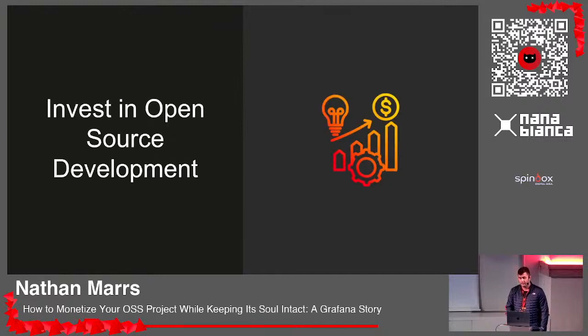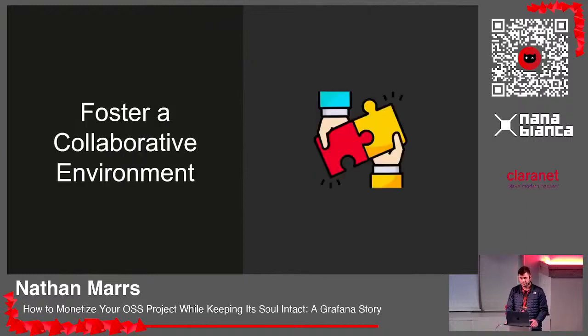Now 4, allocate a portion of the revenue generated from the commercial activities back into the open source project. This demonstrates a commitment to the project's long-term health and ensures the community continues to benefit from its development. And 5, encourage collaboration between the commercial and open source communities. Provide opportunities for community members to contribute to the development of paid features or services, and consider offering incentives for their contributions.